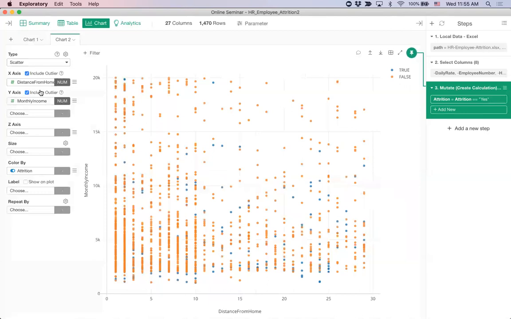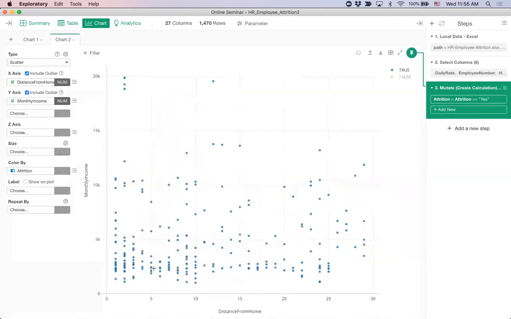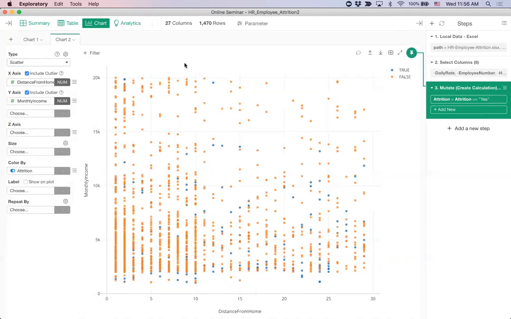here. And then basically the true people are the ones who left the company. So let's say here, do you see any trend? So basically saying when people are living far and getting less pay, these people are going to be quitting. But there are other things too. So let's see what is going on here.